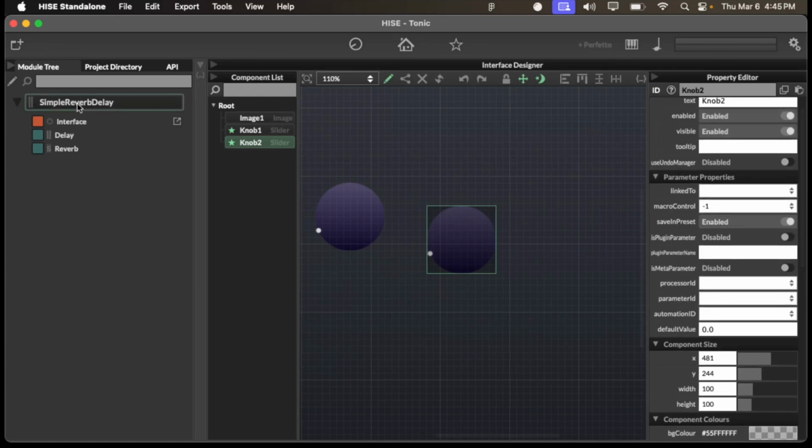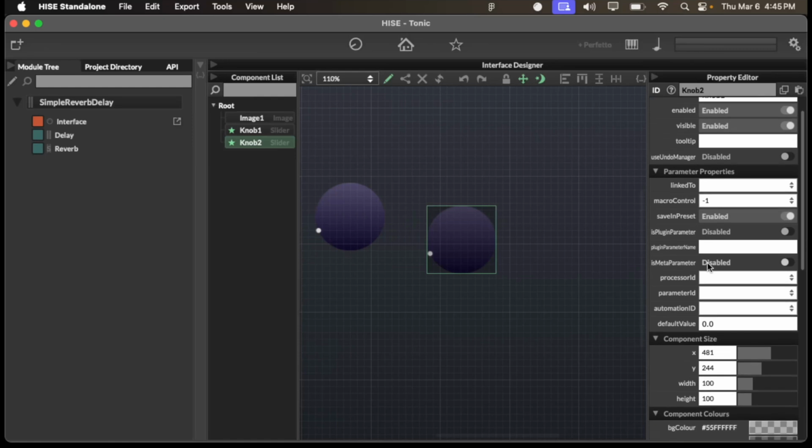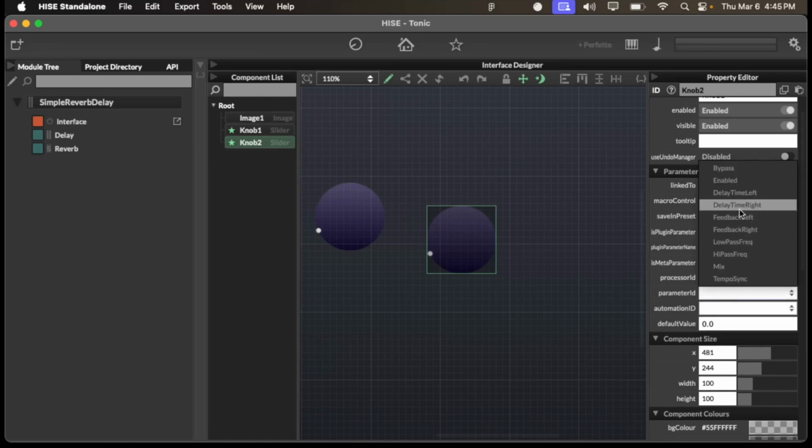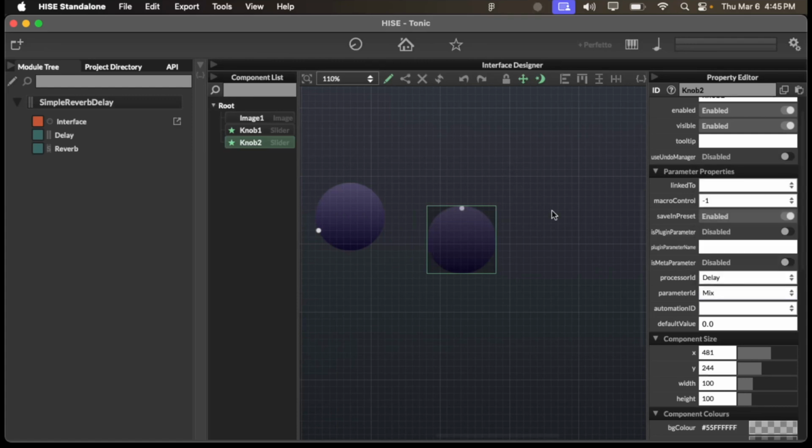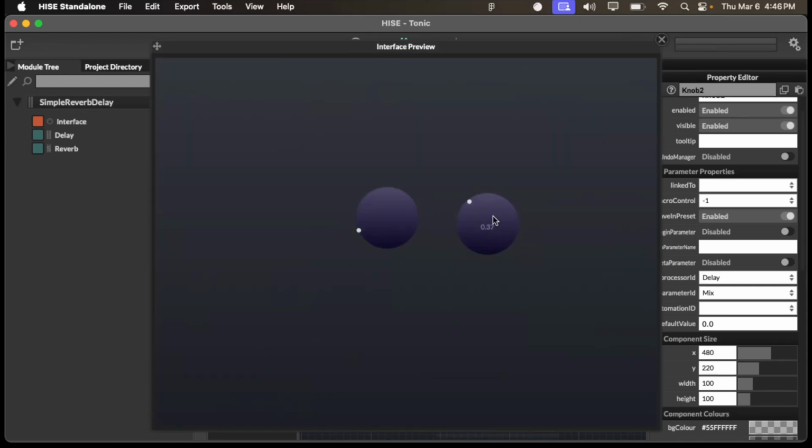So I have two different effects down here, reverb and delay. So I'll link this into, let's say, delay, and I'll change it to the mix right here. And so this has a default value of 0, and the range is -1 to 1. But whenever I go into my interface preview, I can actually go down here and change the value.